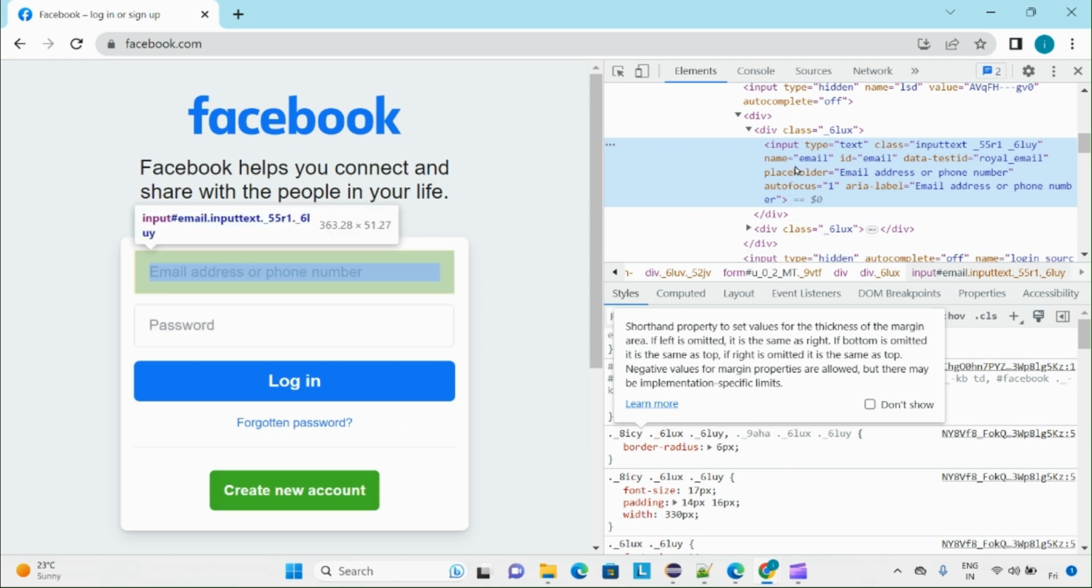If you see on my right hand side, it has highlighted this particular element. And it is an input type. So what is the type of this element? It's an input type, and it has other attributes such as class, name, ID, data test ID, placeholder. It has multiple attributes. We should always pick an attribute which is unique, right?